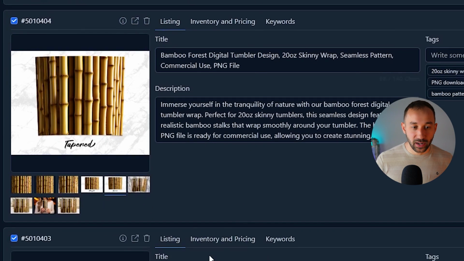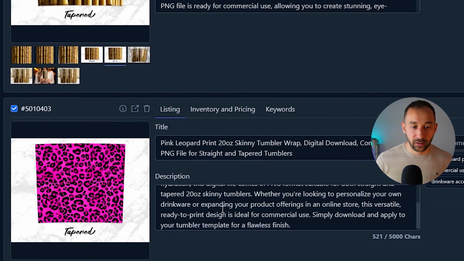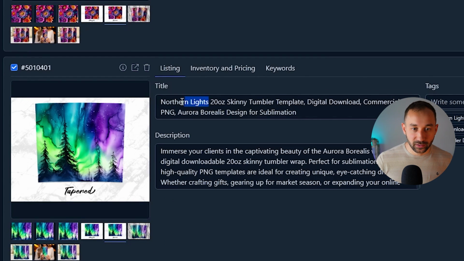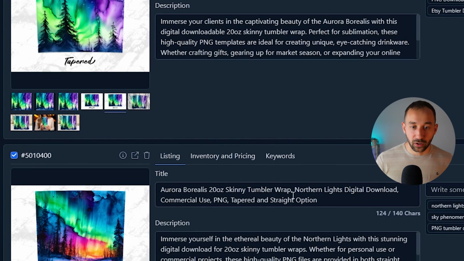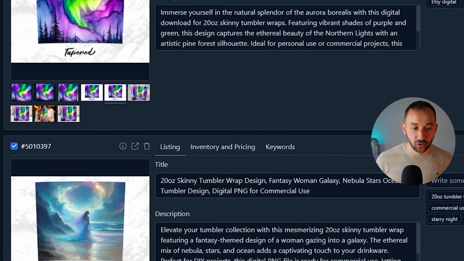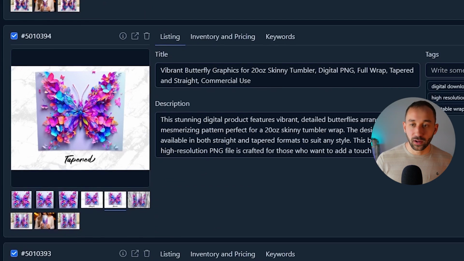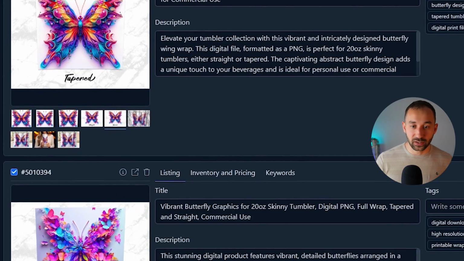Bamboo has been added to the listing data, pink leopard print, and we've got floral tumbler wrap design, northern lights. Even managed to identify that these are northern lights right here. So really, really cool, super fast way to generate all of these listings in bulk. And if you want to make changes to it, you can still.